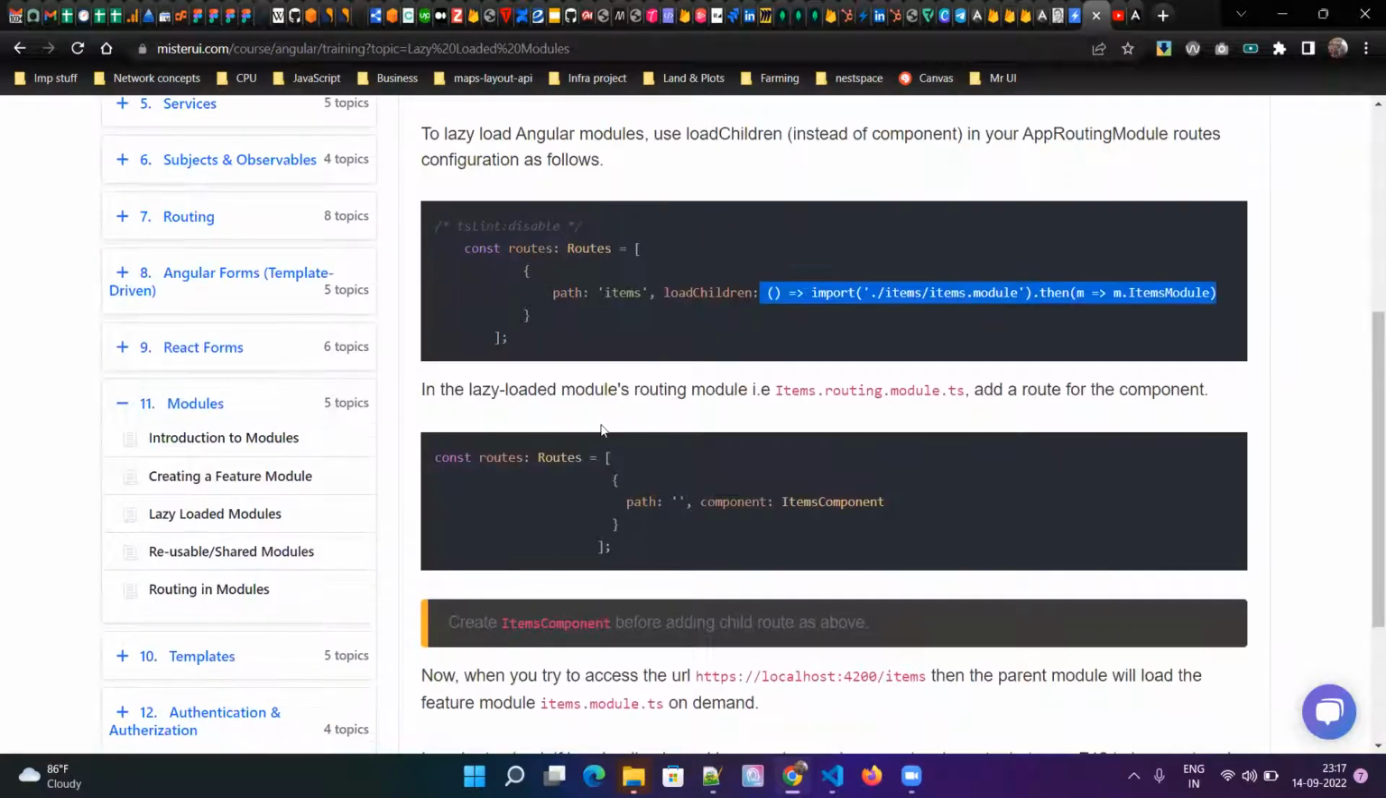In your lazy loaded modules, you can create a routing file again, and in that you can provide your feature-level or module-level routes. So here we have items as a root module path, and here in the children you can have subpaths. That will become part of this path: items slash whatever path you provided inside the items routing module.